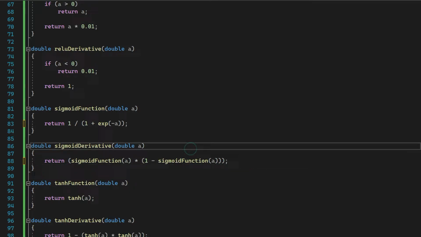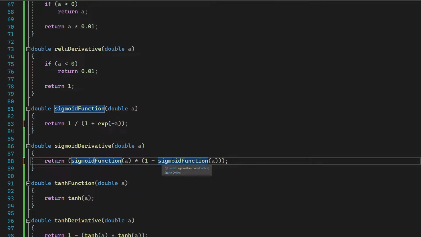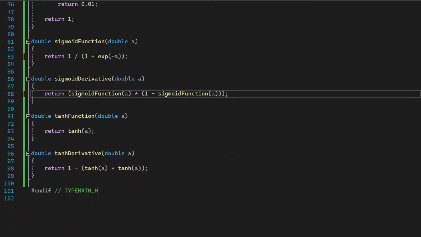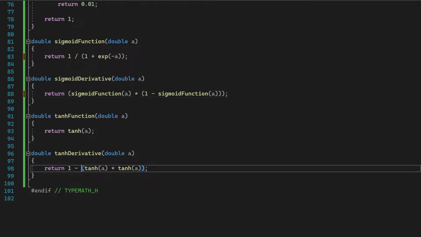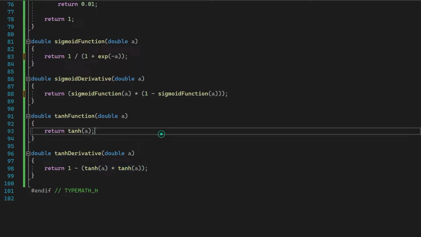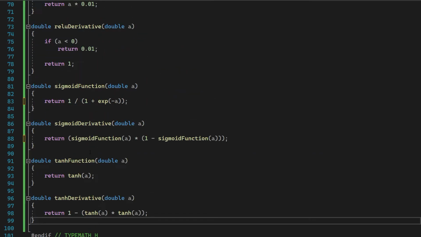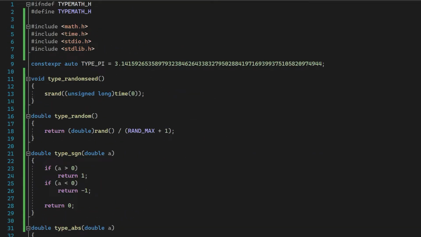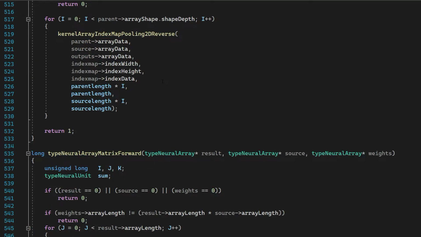Okay, sigmoid a times 1 minus sigmoid a. Tanh is 1 minus tanh squared, the derivative of tanh. So all the derivative functions are here, so we don't have to worry about anything else. Okay, now let's do some other things.